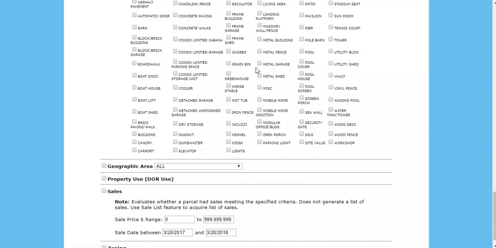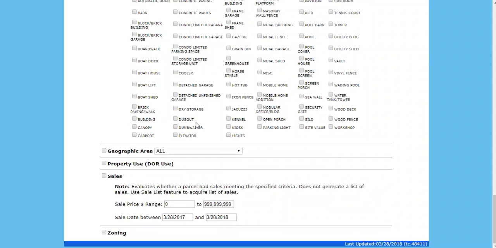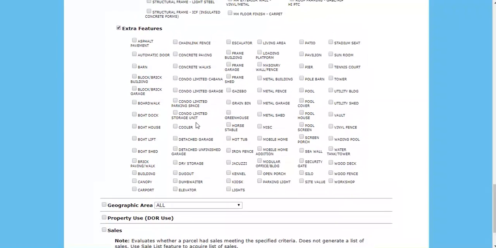Okay, extra features. Does your house have a wood deck, or are you looking for a wood deck? Does it have a tennis court? Does it have an automatic door? Does it have concrete paving? So on and so forth. All these different things. Now, this is not 100% accurate. Okay? When they went out and assessed the house, did it have a barn? Yeah. But did that barn get torn down between the time they assessed and today? Maybe, maybe not. We don't know.